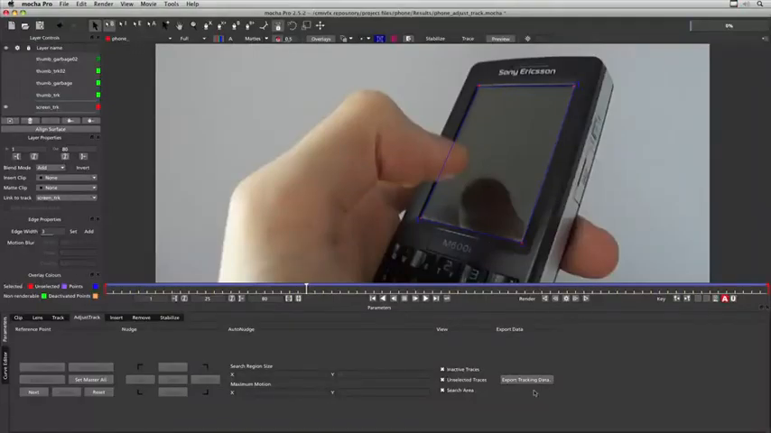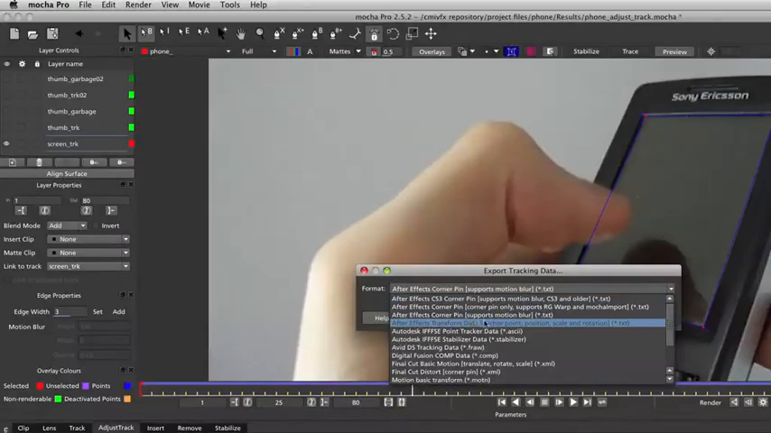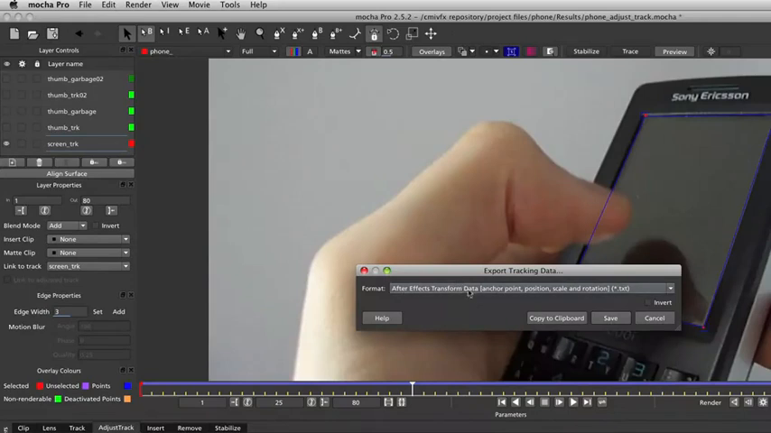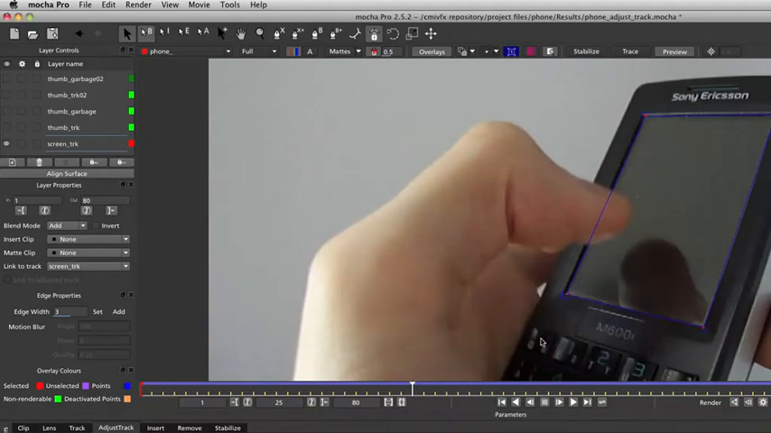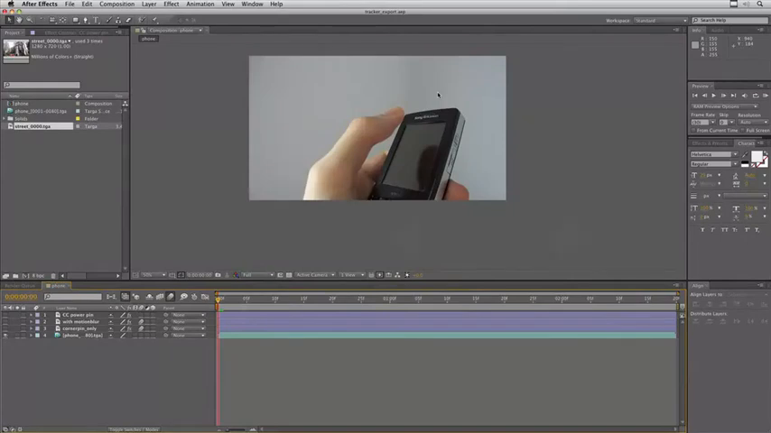Let's take a look at the last option, that is the transform data export. The transform data is different from the corner pin, but is useful to do some operations in the compositing software. So copy to the clipboard, and now back to After Effects.